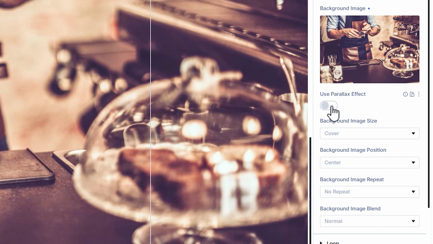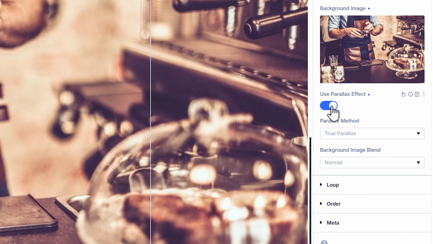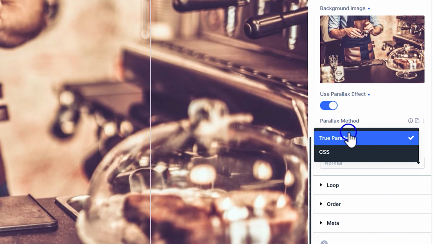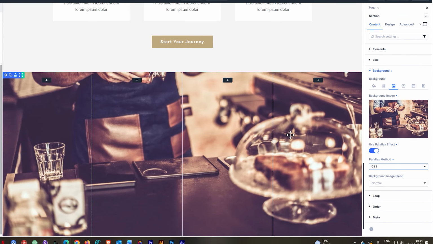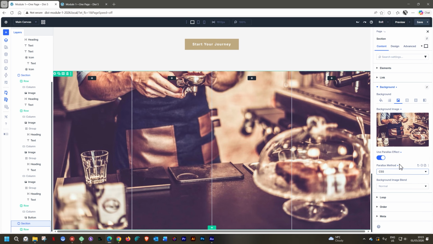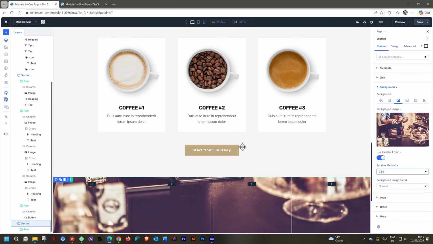Below the image, use parallax effect, and you want to choose parallax method CSS. That gives you that one that is fixed in the back. Most page builders will just call this fixed. This is CSS within Divi 5.